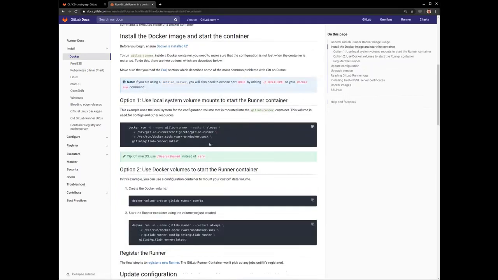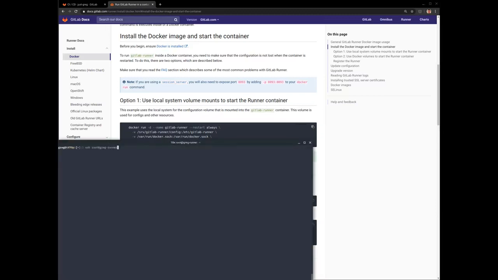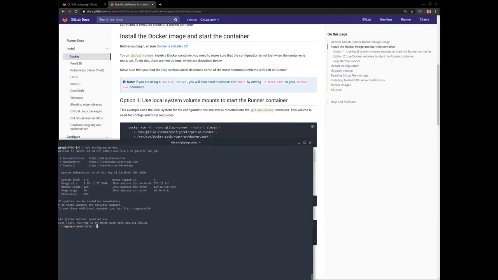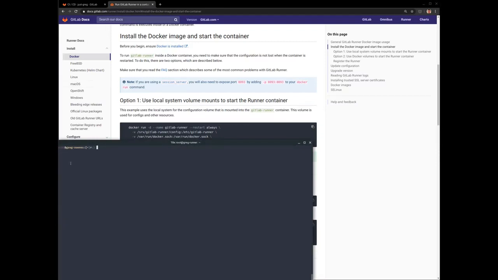So to install GitLab Runner, this is pretty easy. I can copy and paste this command. And here's a terminal. I'm going to SSH into the server Greg Runner here. This is a server I'm using for this demo. It's a droplet on DigitalOcean, and it has Docker already installed. That's the only thing I did so far. So I just copy and paste this command into the terminal.